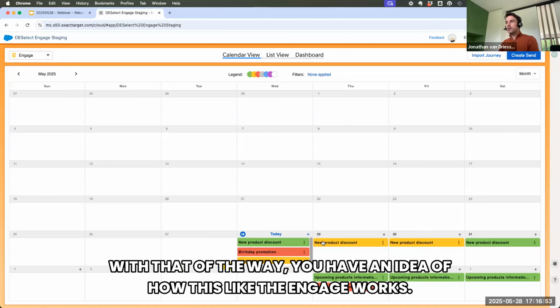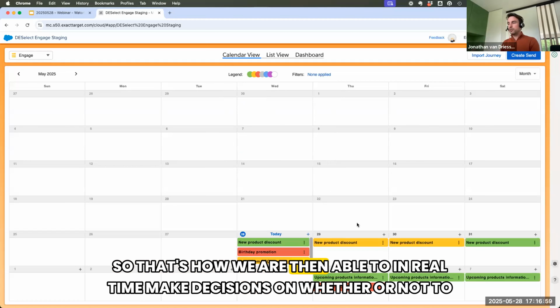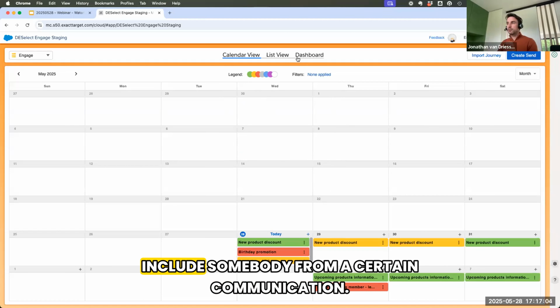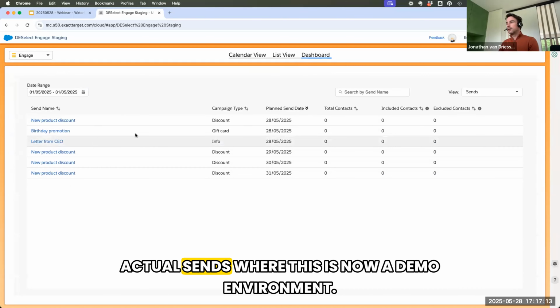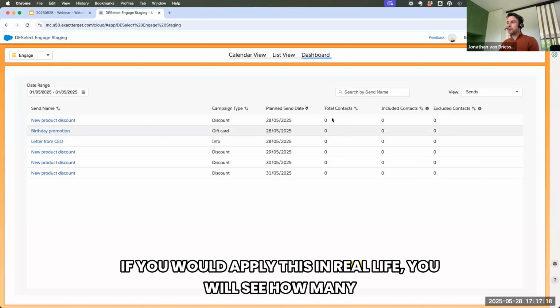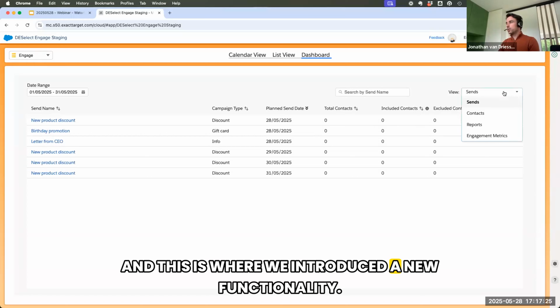So with that out of the way, you have an idea of how Deselect Engage works. By the way, this integrates into Journey Builder, so that's how we are able, in real time, to make decisions on whether or not to include somebody in a certain communication. Then switching to the dashboard, this is where you can see the results of your actual sends. This is now a demo environment. If you would apply this in real life, you would see how many contacts got included or excluded on each of those sends. And this is where we introduced a new functionality.